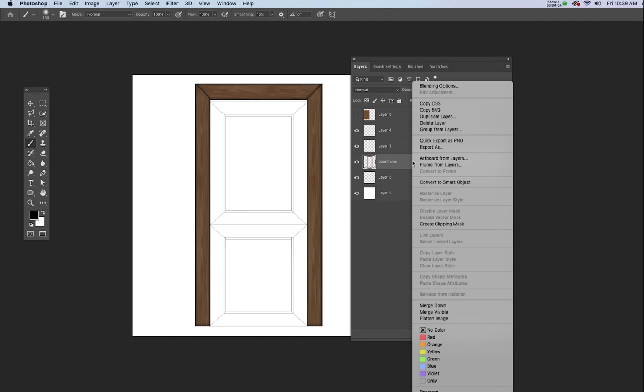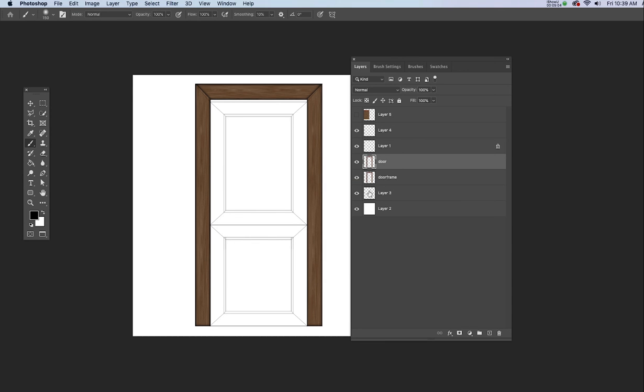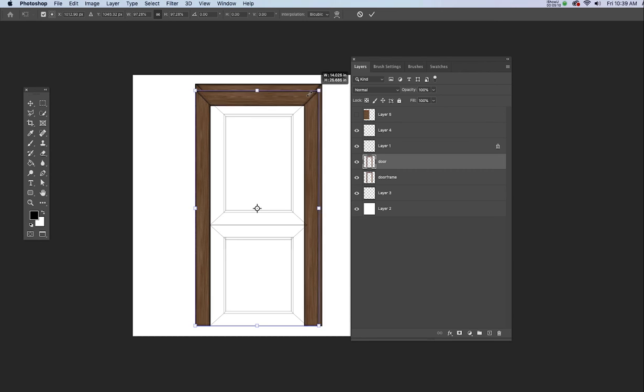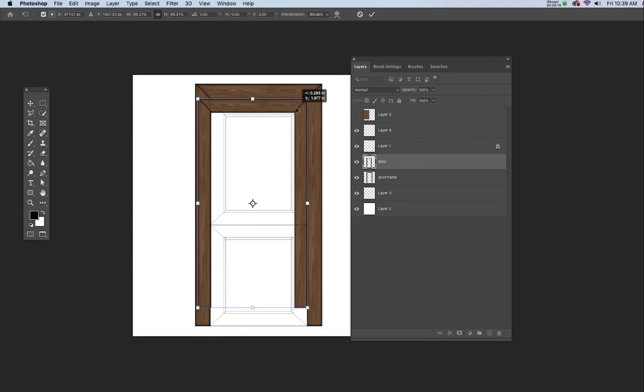I'll right-click on the layer in the layer window and choose Duplicate Layer. And I'll name it Door. And then I'll hit Command T. And I'll start to scale this down. Now I'm going to be scaling this in a somewhat custom fashion, so I'm going to hold the Shift key again so that I can stretch it down.